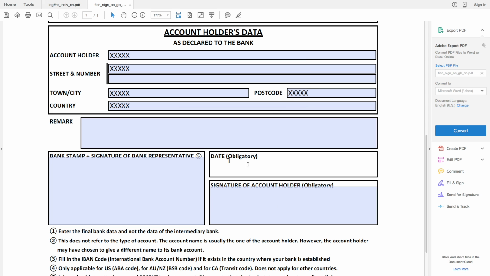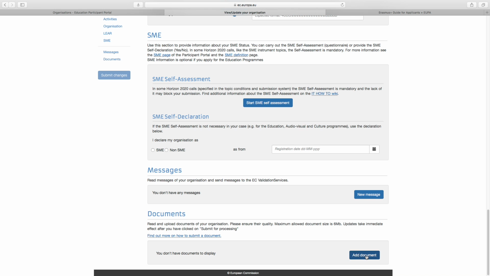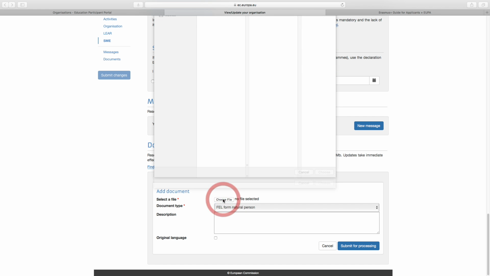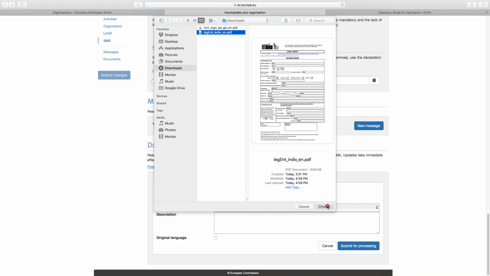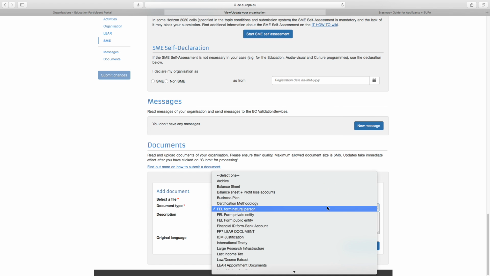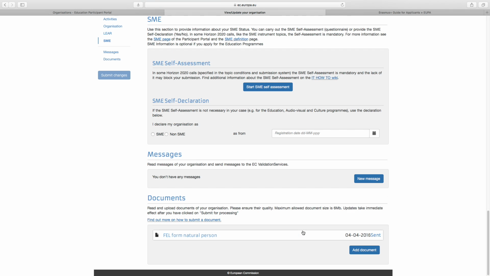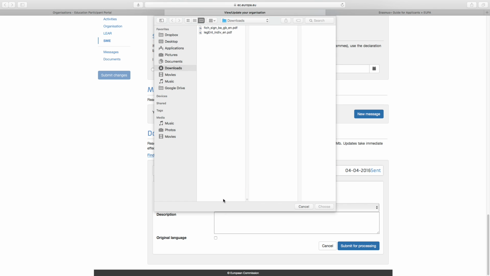These should be uploaded to the same portal where you registered for the PIC, in the Documents tab that can be found on the left-hand side of the screen. The legal entity form should be uploaded as a FEL form, either natural, public, or private entity. The financial identification form should be uploaded as Financial ID form, bank account.